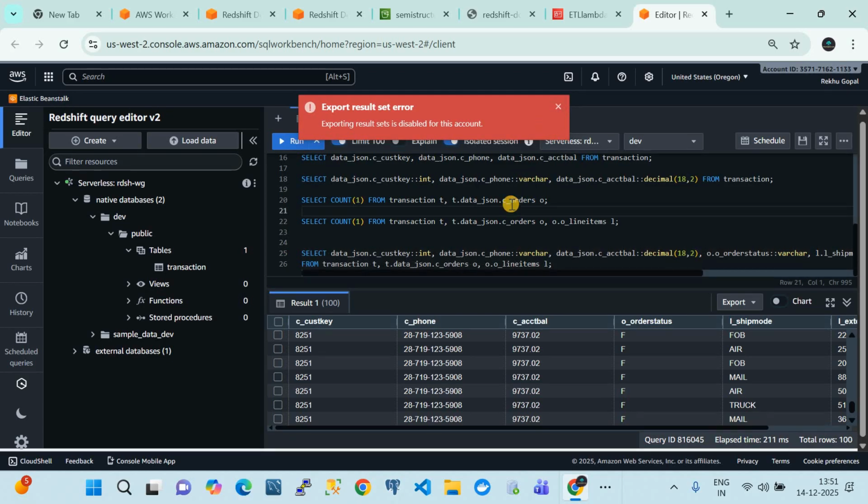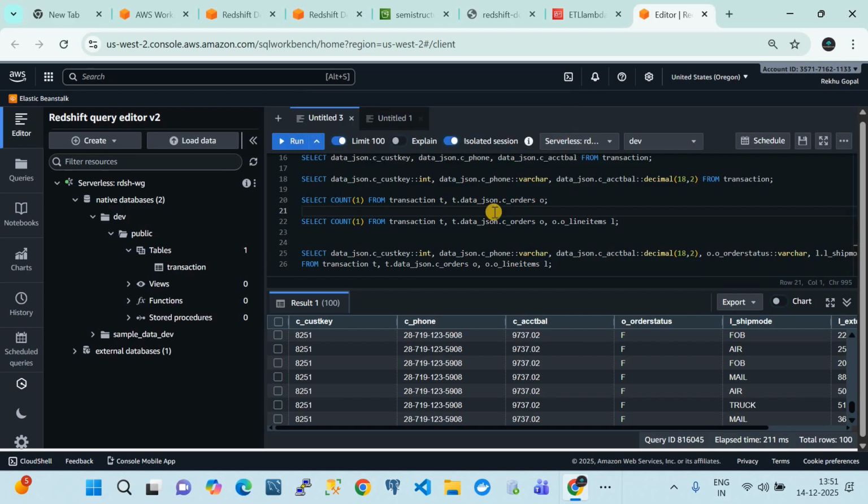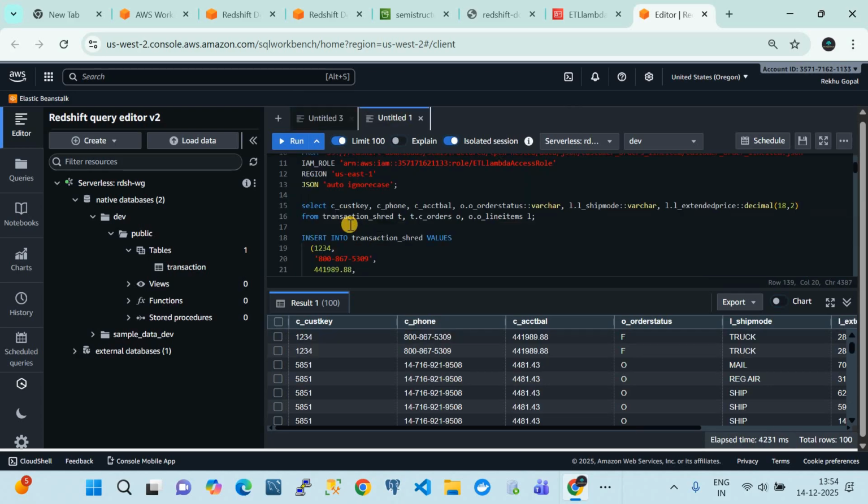Now we're going to go to the next section to learn about loading the JSON data with shredding. We're going to talk about what shredding is and how to load the data with shredding in the next part of this particular video.